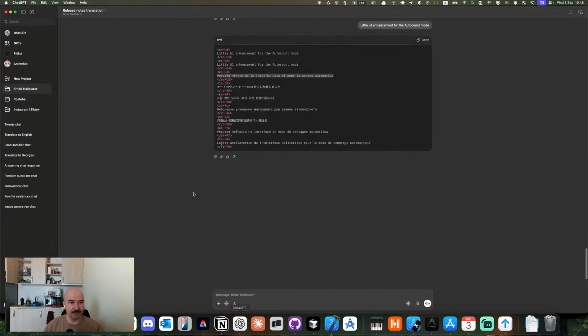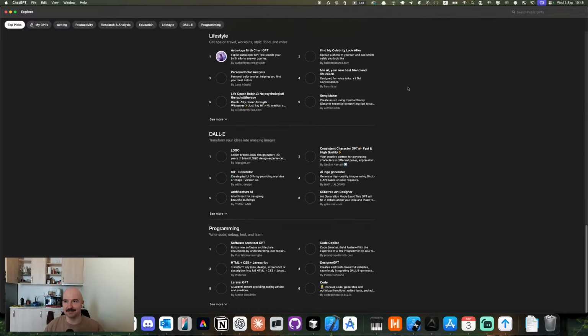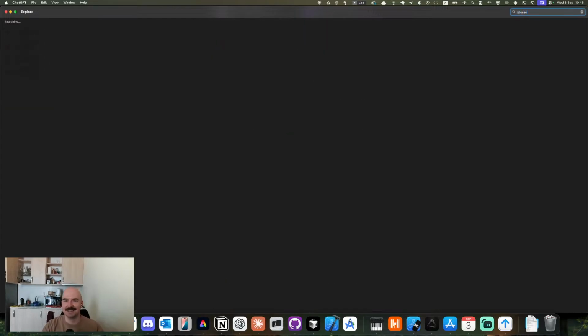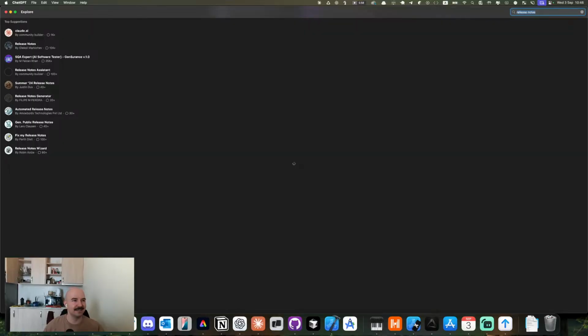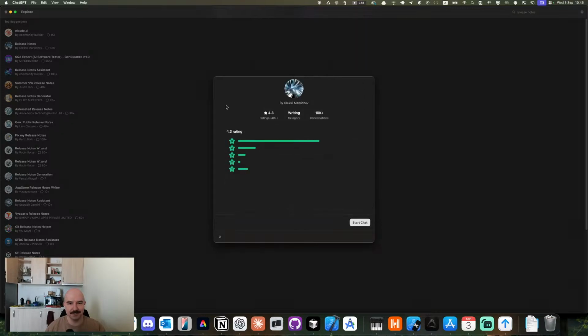So let's go to ChatGPT, to the GPTs. Let's check, maybe there is already a release notes GPT. Release notes, so we are searching. If there is none, probably we could create it right now. So yeah, we have some here. Release notes assistant, blah blah blah. This one looks promising.